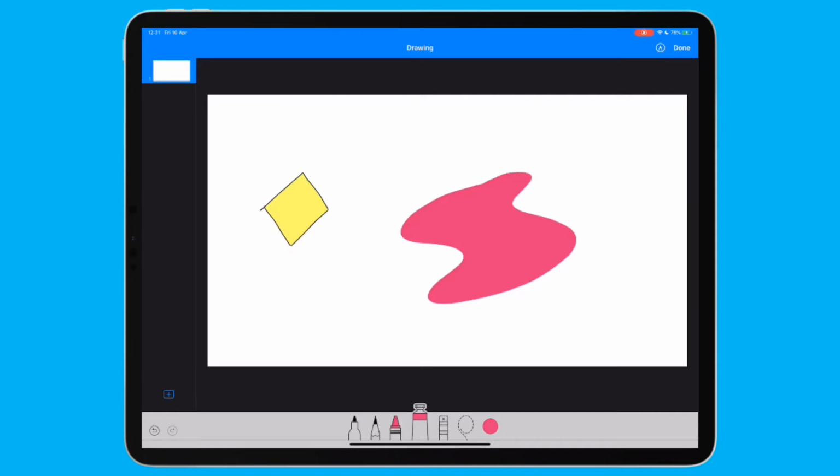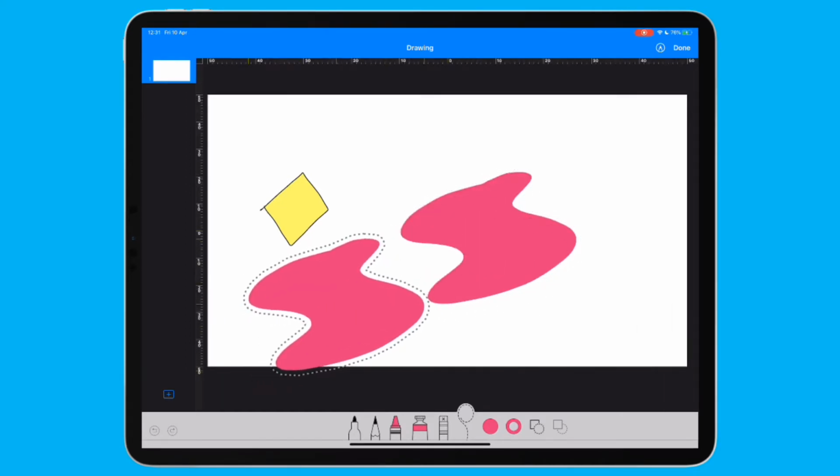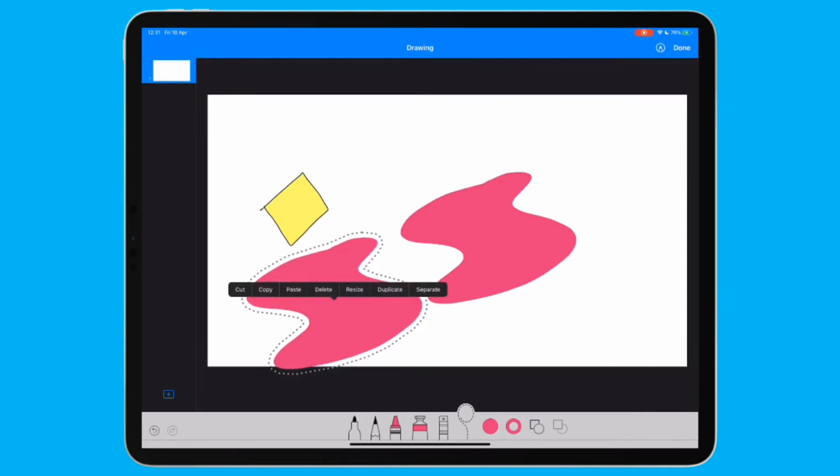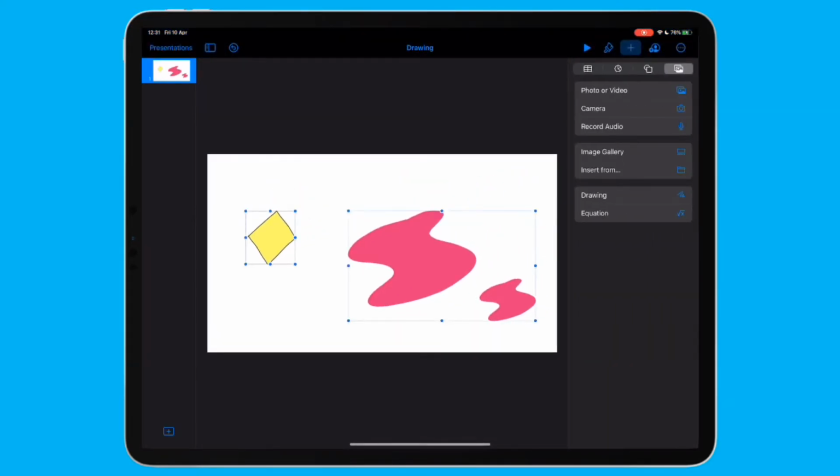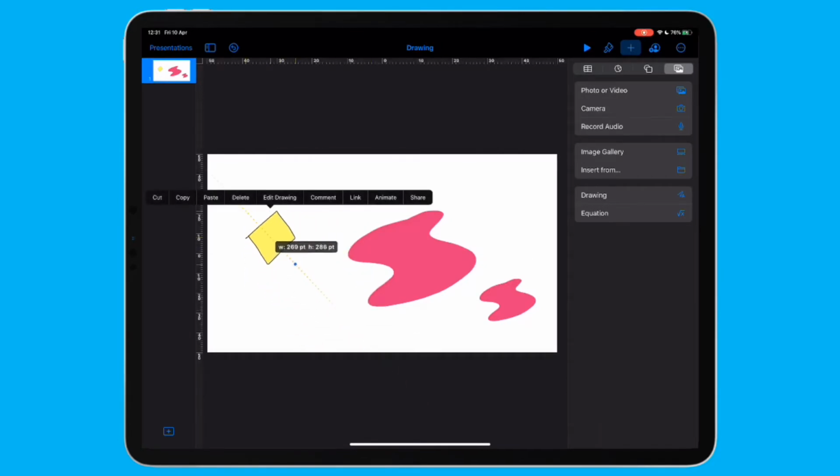That's the toolbar. If I want to move this, I now get the option to copy and paste it again if need be. I can resize it, I can duplicate it. So let's go to duplicate here. We've got another one, and this time I'm going to tap it again and resize it, and I can pull those off to the side. What you'll notice is they're all highlighted together, so if I tap off and tap back on, I can just resize that one.